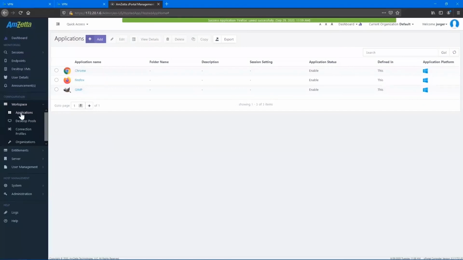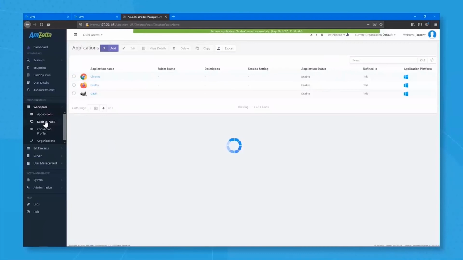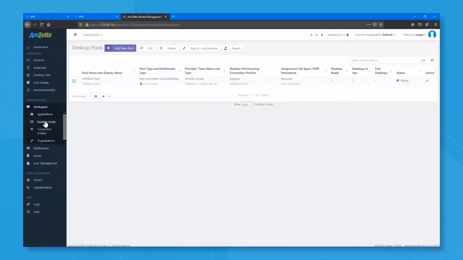So let's focus in on doing a desktop as well. As we mentioned, we have two versions of it. We can either do shared or dedicated. Shared would be more like a terminal server, whereas dedicated would be more like VDI.